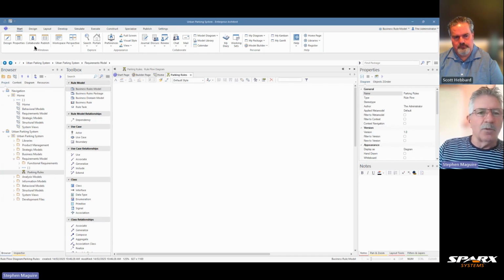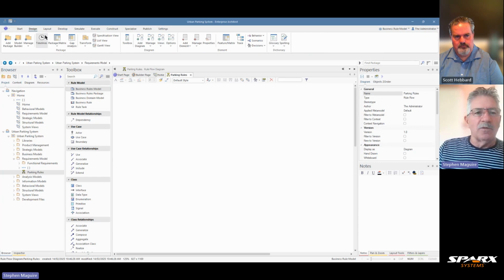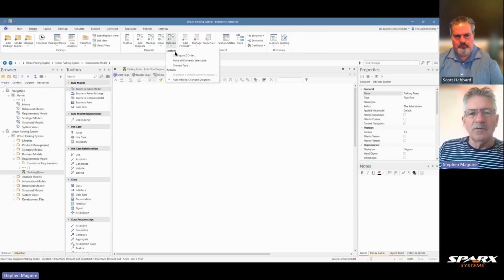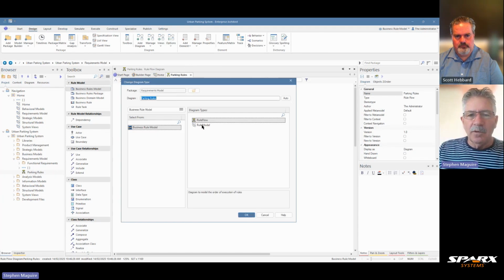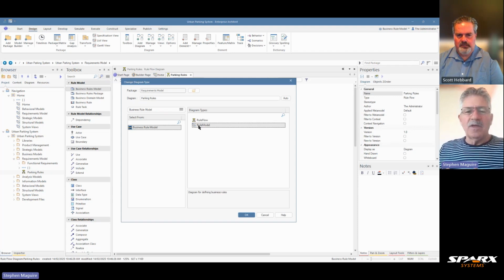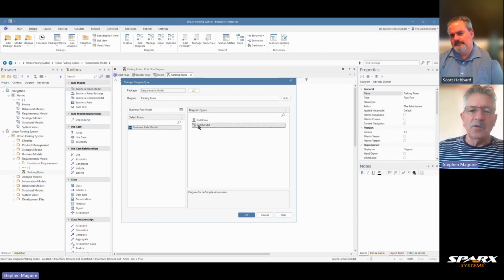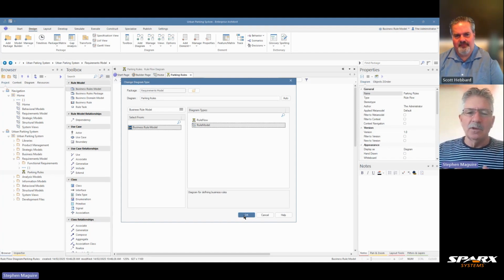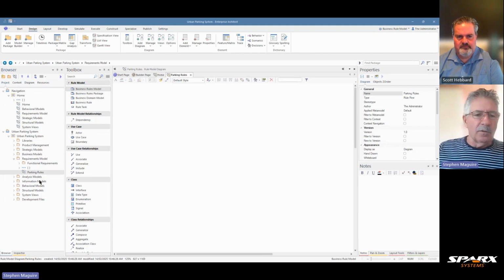So let's show what we can do with that, and let's go into the design ribbon and the diagram panel and the options there and say, let's change type. So let's choose a rule model. So that little mistake, that's Scott, easy to do. Easy to fix. And it just shows some of the power of the tool to be able to rejig things when you've done the wrong thing at a point. So there we have that.